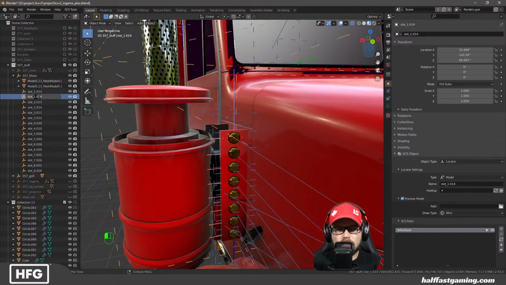Let's do 9 here. 10. 11. 12, 13, 14, 15, and 16.